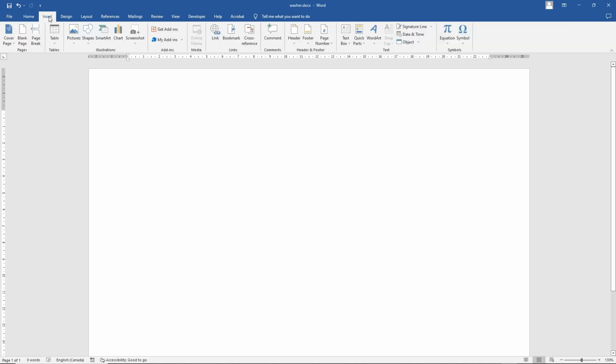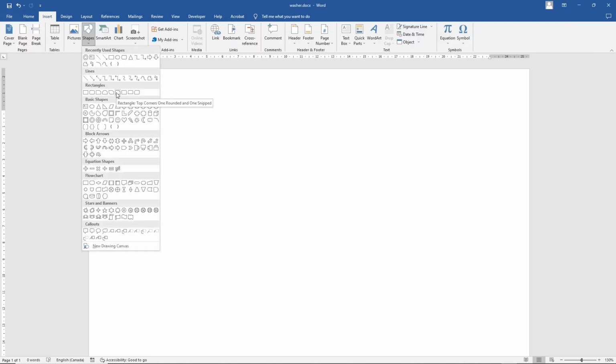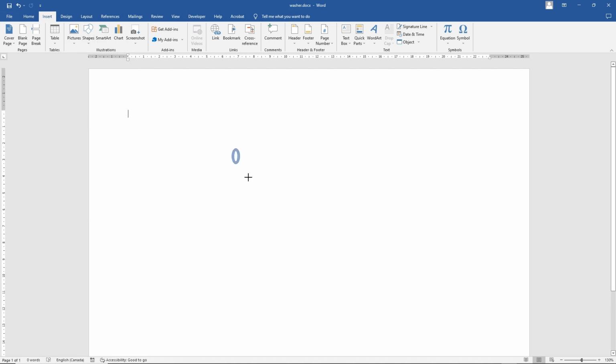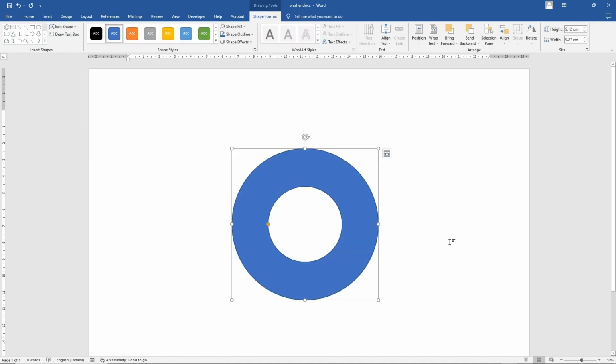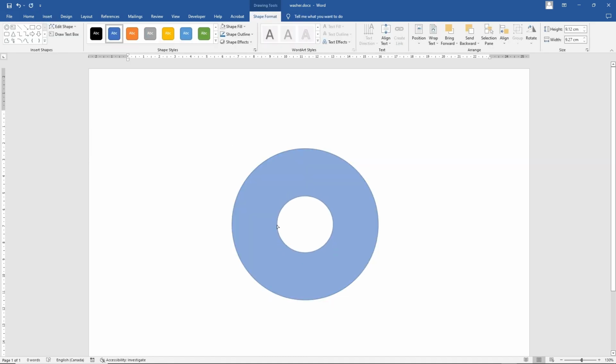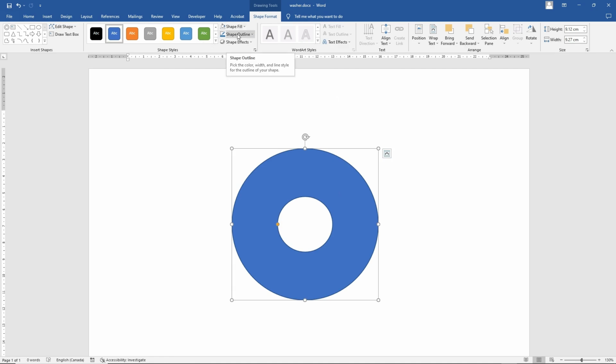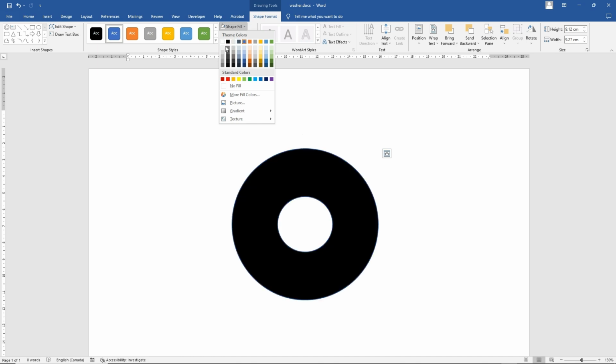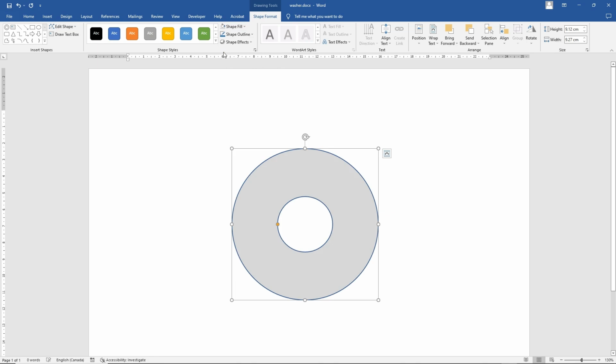First, we go into Insert, find our shape, Circle Hollow is what it's called. I'm going to bring in the size of the hole. Now we're going to change the fill. I'm going to leave that outline how it is for now.